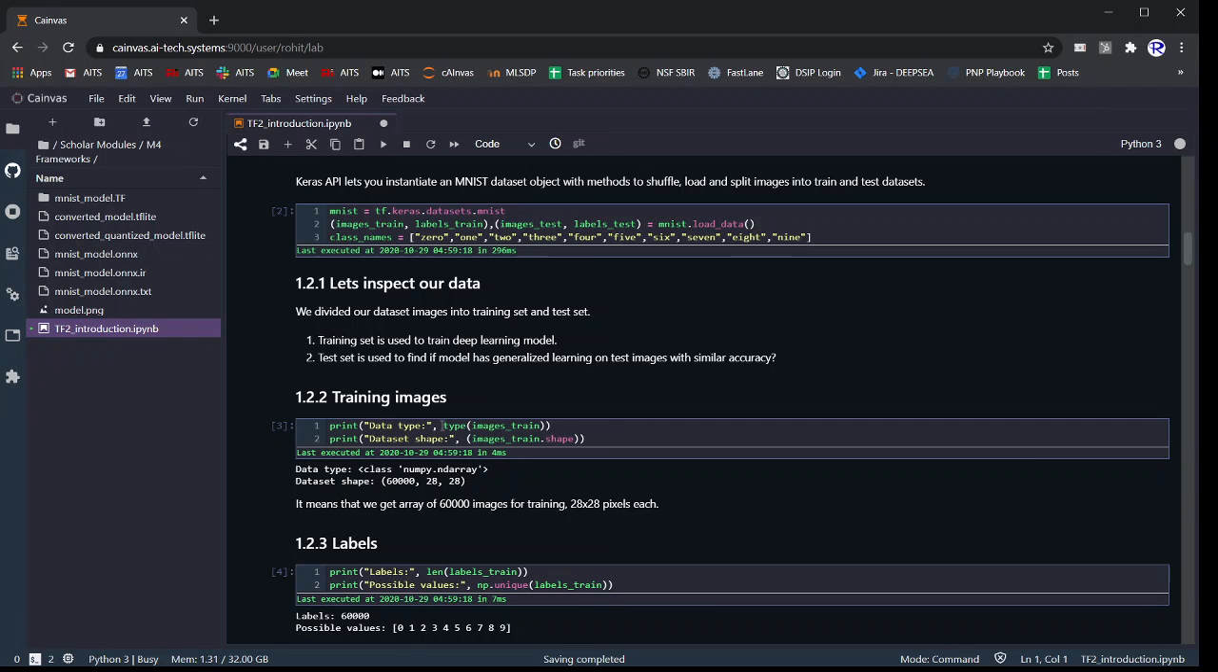So the data type for the images train that we loaded for the MNIST object is a NumPy ndarray. We will see it's a 3D array. Each image is 28 by 28, and it's a grayscale image, which means it has only one channel, and there are 60,000 images. So the dataset shape tells you that for training we have 60,000 images of 28 by 28 resolution, which means an array of 60,000 images with 28 by 28, equal to 784 pixels, each.